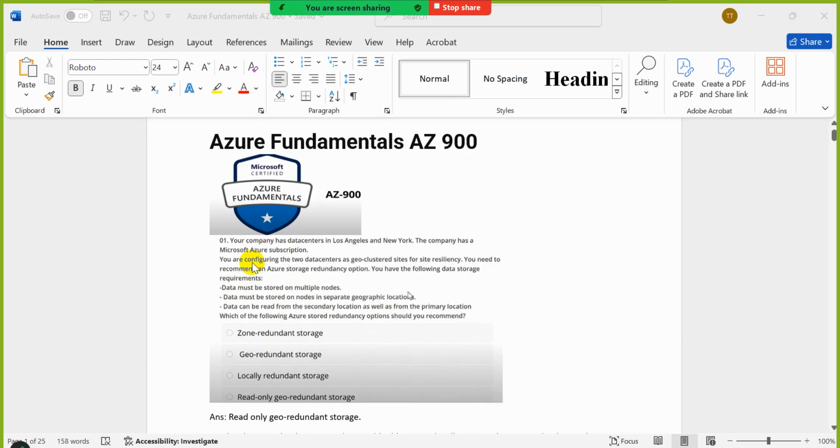So let's see the scenario. Your company has a data center in Los Angeles and New York. The company has a Microsoft Azure subscription. You are configuring the data center as your cluster site for site resiliency. We have talked about that. You need to recommend an Azure storage redundancy option. You have the following data storage requirements.